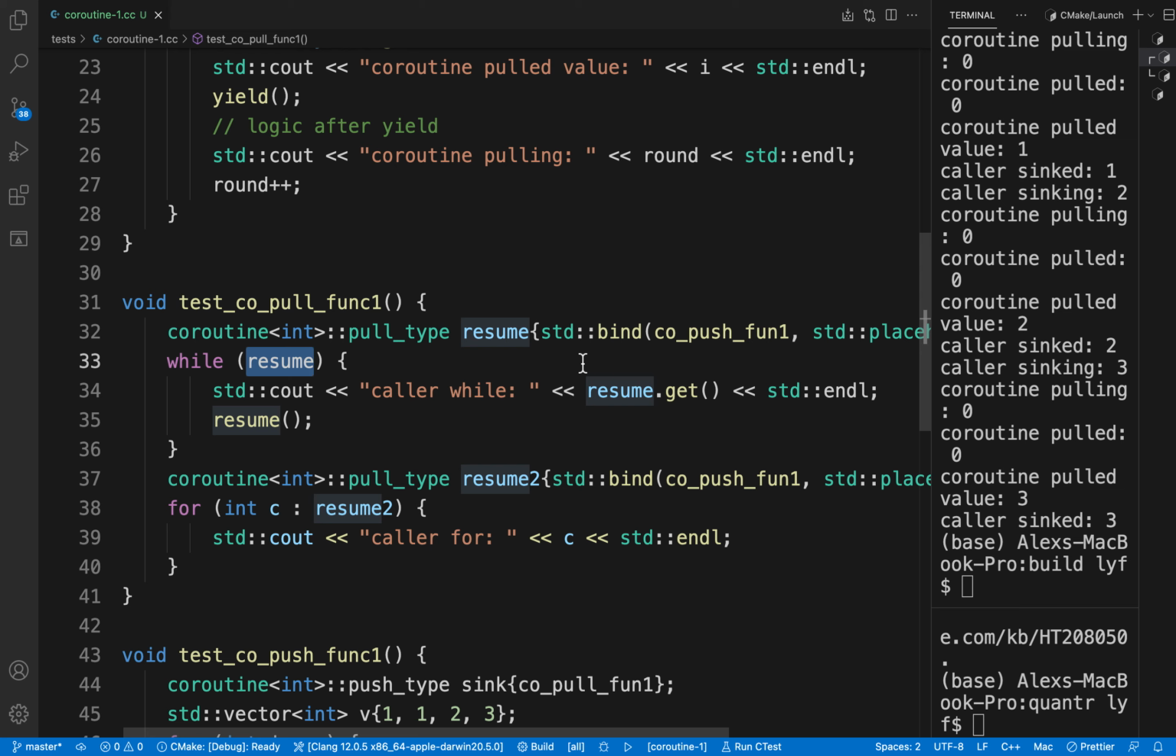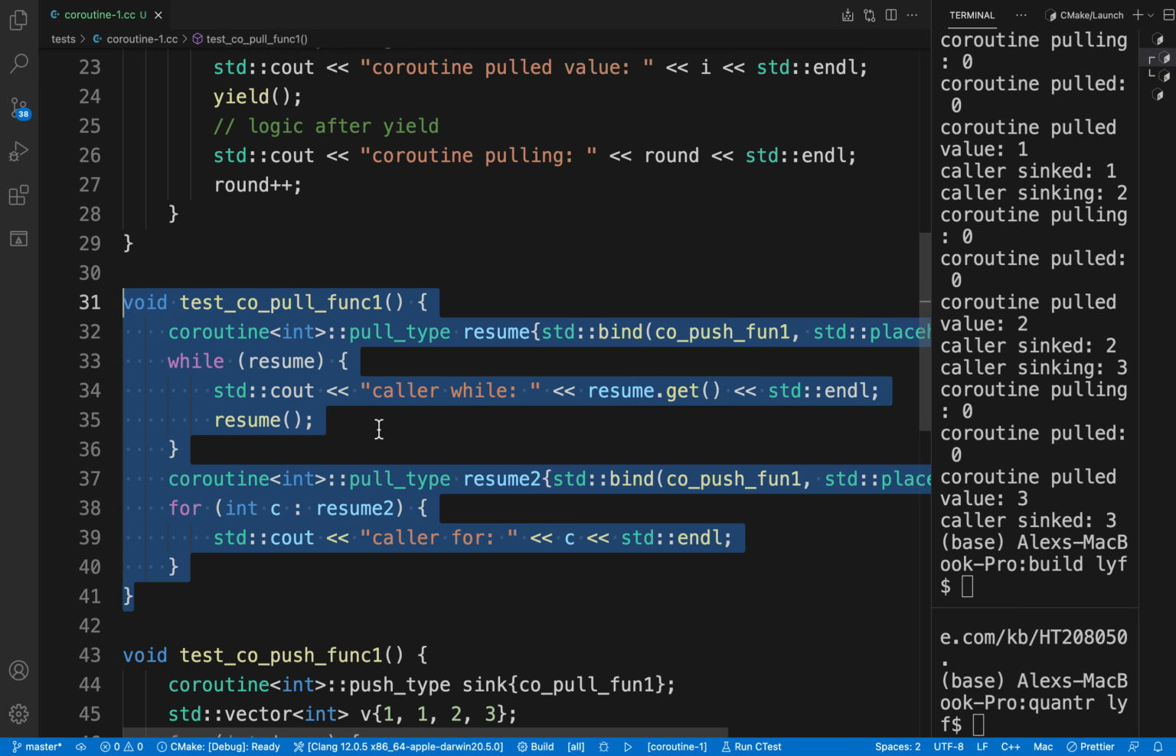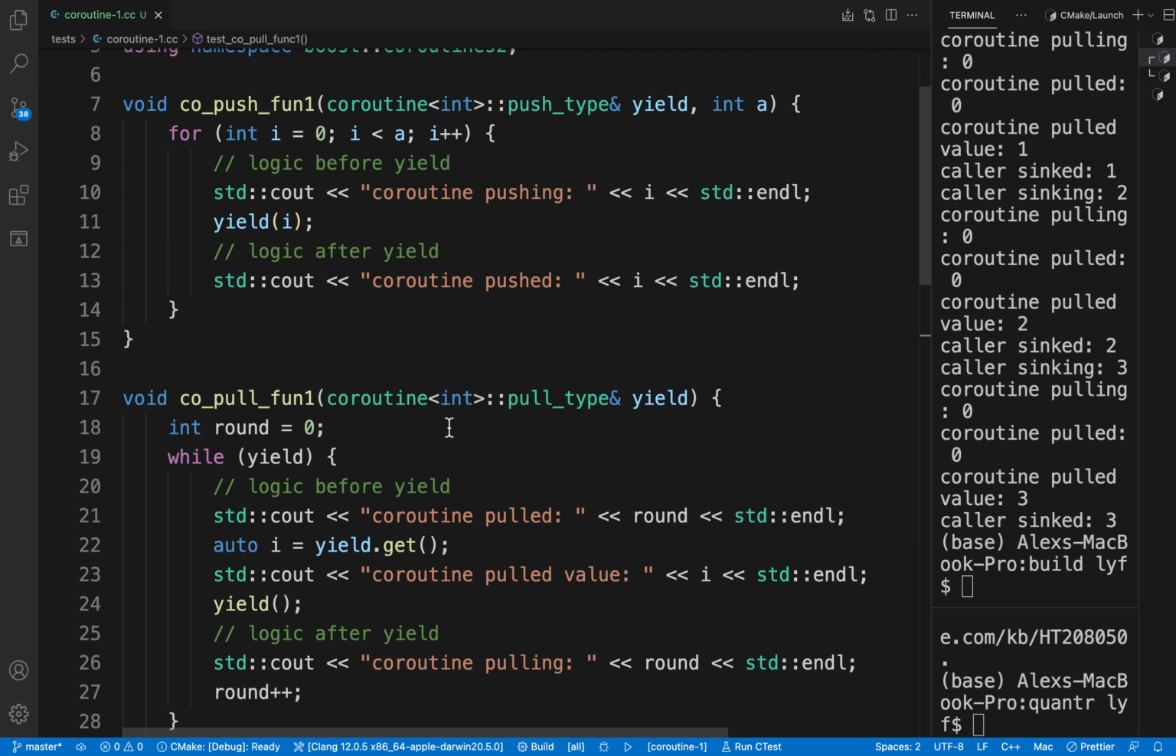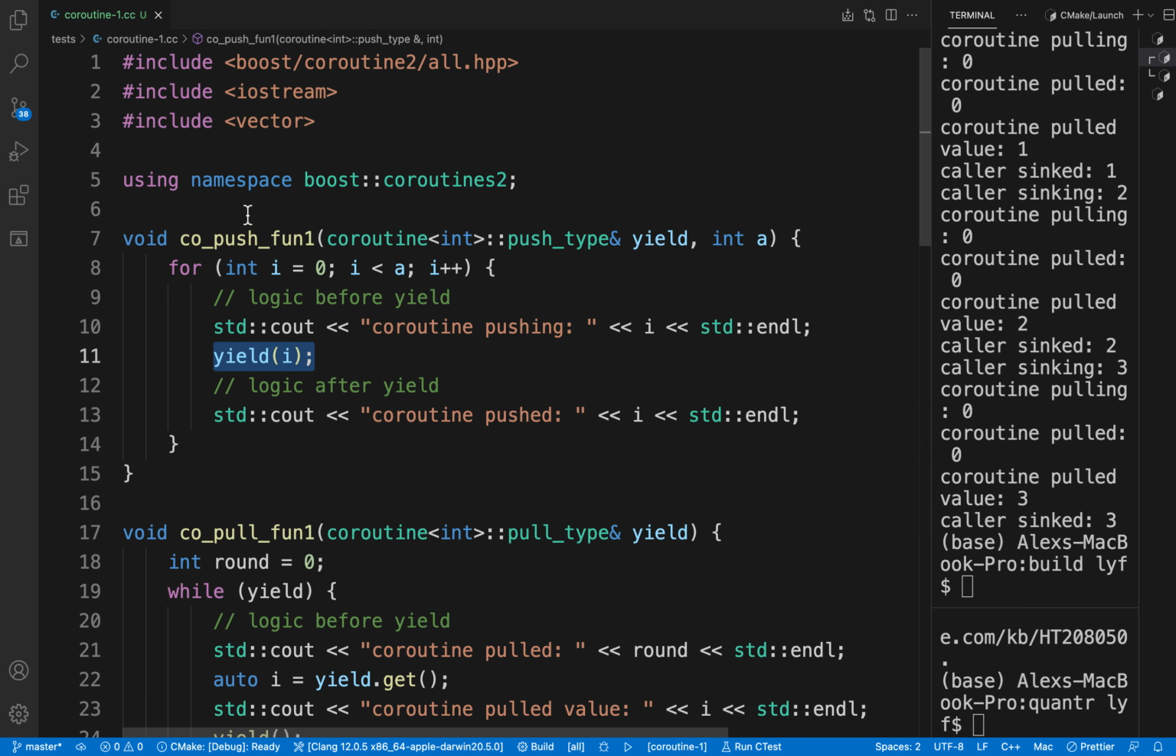Or false means that the coroutine is finished. So if it's true, that is, we can still continue, then we can get a value from this coroutine, which is sent by the yield, and then we call the coroutine again, which is resume. What this does is pause the control at this point, line 35, and the control goes back to where we left off at yield in this function.